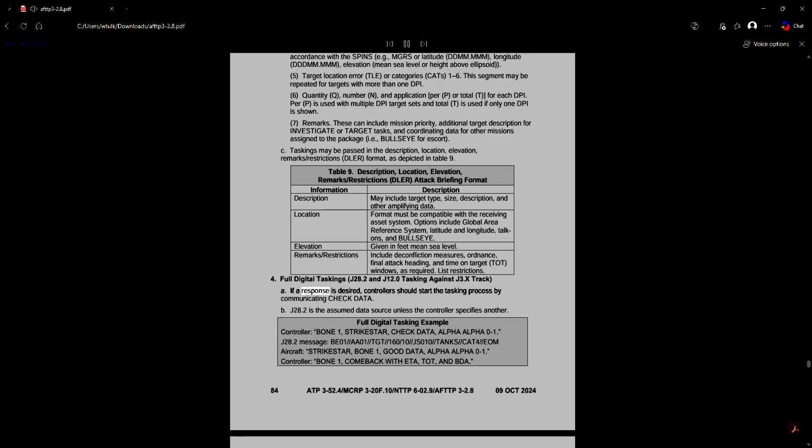4. Full digital taskings, J28.2 and J12.0 tasking against J3.x track. A. If a response is desired, controllers should start the tasking process by communicating check data. B. J28.2 is the assumed data source unless the controller specifies another. Full digital tasking example. Controller: Bone 1, Strike Star, check data, Alpha Alpha 0 to 1.